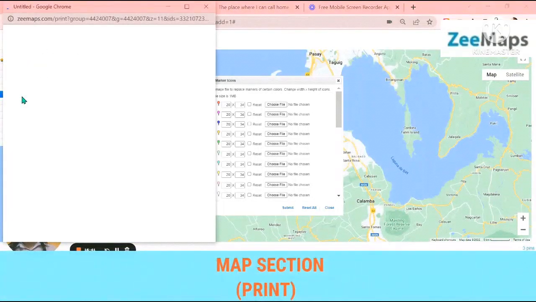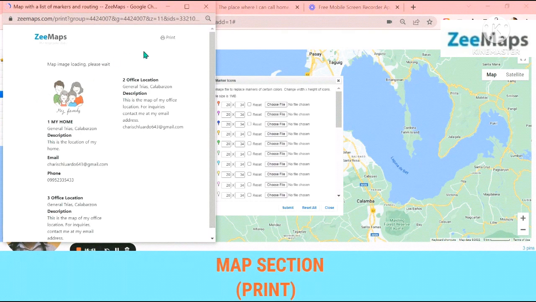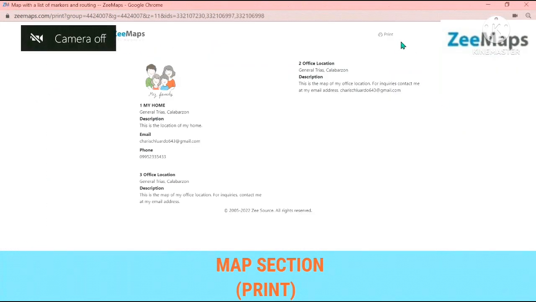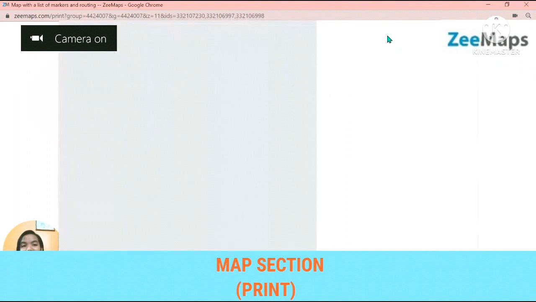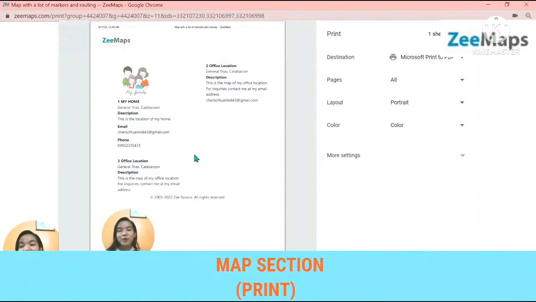Next in the map section is a print option. If you're going to press the print option, you will be redirected to another page. And if you press this print, what you can see is a PDF document of the map that you have created. And these are the details of that document. If you want to choose a destination, the page, the layout, the color, you're free to adjust this one. And after that, you just need to press print.